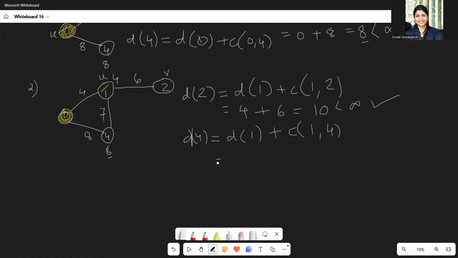Now we'll have to check with node 4, because node 4 already has some distance, right? So the distance from 1 is 4, because we knew the distance of 1 is 4, and the cost to travel from that is 7. Now this comes around 11, right? And this is the new distance. You have to compare, it has to be smaller than the old distance. What is the old distance? That is 8. Is this condition true? Is 11 lesser than 8? No. So here we are not going to update with the new distance, right?